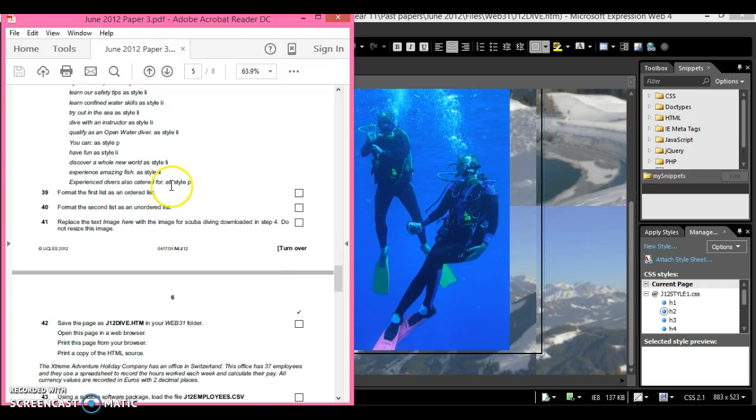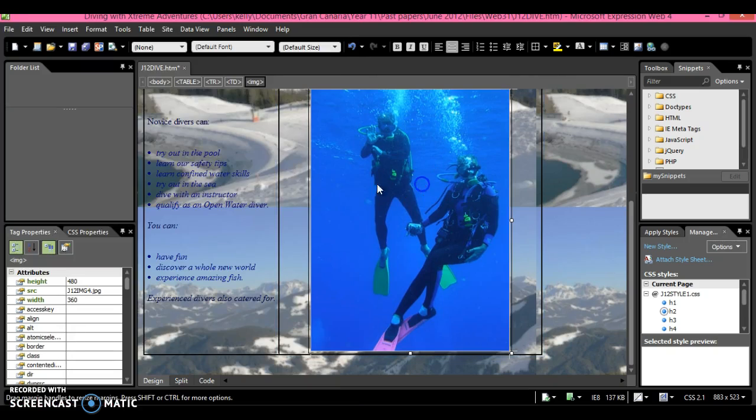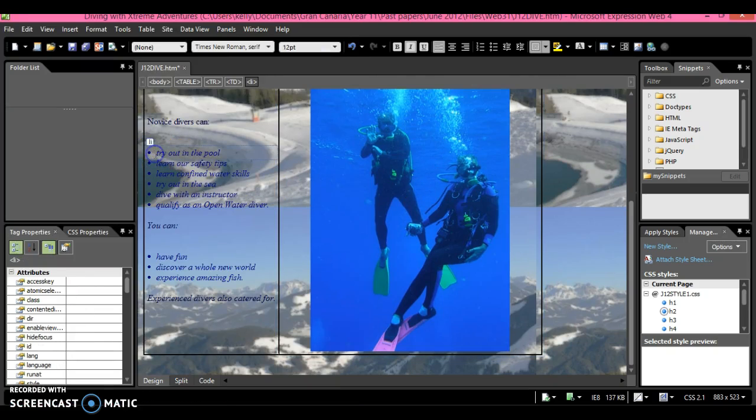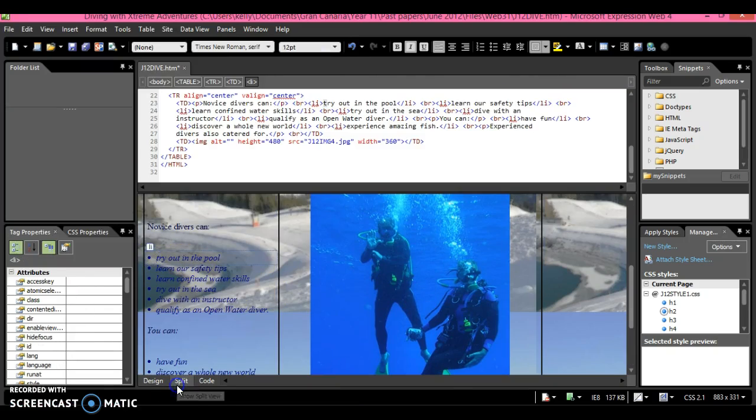Welcome to part 5. Right, I've just remembered what the format is, the ordered list. So the first list needs to be formatted as an ordered list. So we go to split, and it's here.